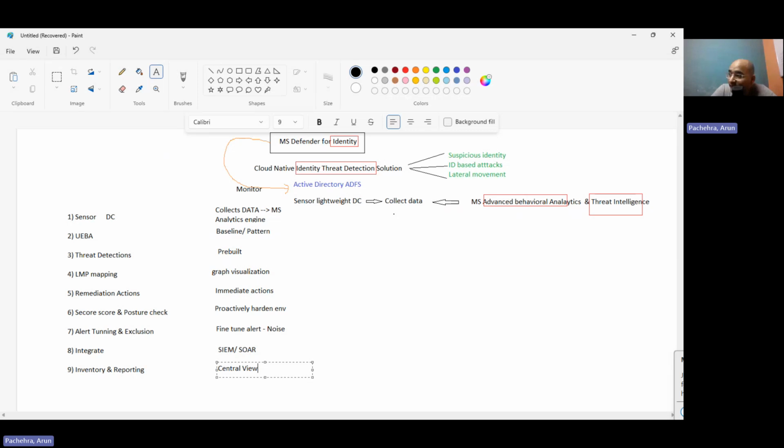Then, if a hacker brute-forces a low-level account, Defender flags multiple failed Kerberos logins. If the hacker moves laterally, the lateral movement path shows possible admin escalations. If the hacker forges a golden ticket, Defender detects ticket anomalies. This is the pre-built detection that sees the pattern, the UEBA, and helps out if something is going on. It gives the graph visualization, LMP mapping, which is your lateral movement path mapping.